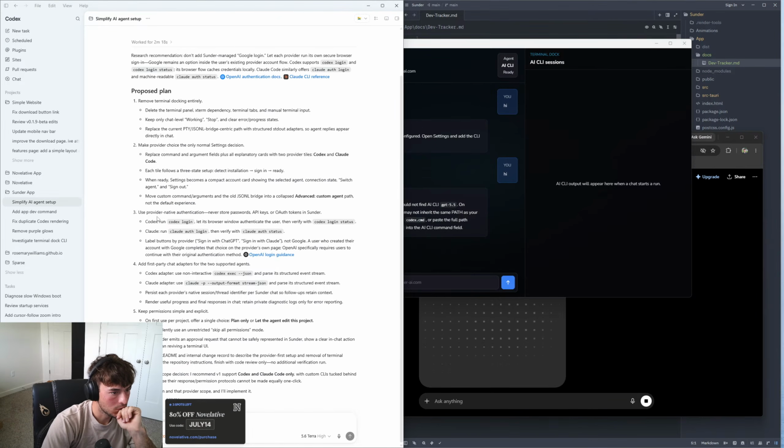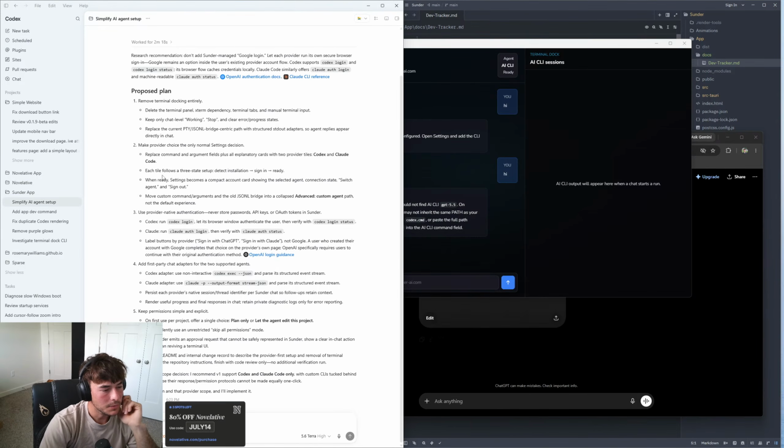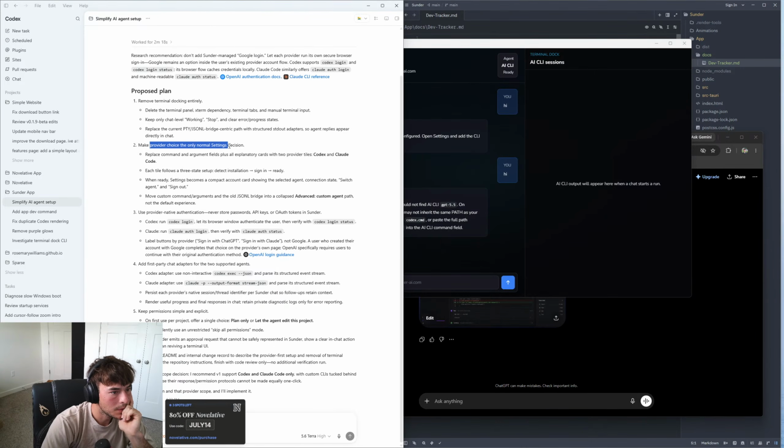Okay. Provider native authentication, never store passwords, API keys or OAuth tokens in Sunder, Codex.